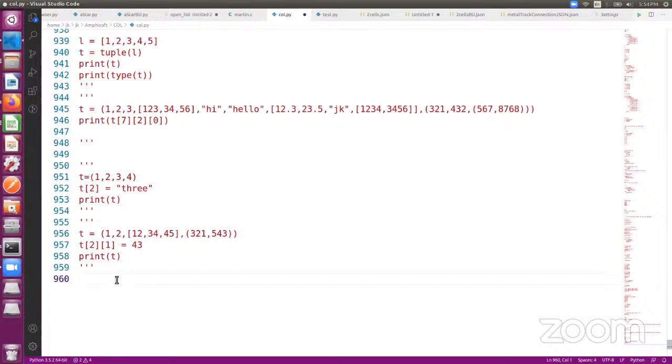With respect to deletion, the only possible thing is we can delete the entire tuple. Deleting a particular element in a tuple is not possible.